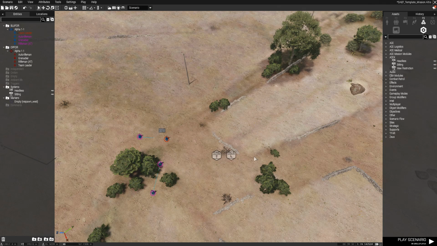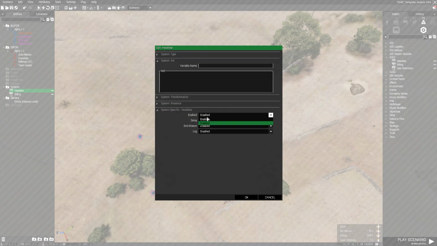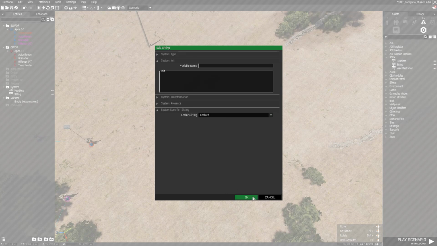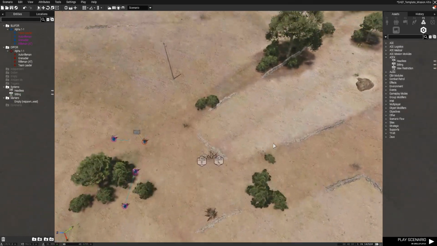So what you would do is add the headless client, enable the headless client as part of ACE-X, and put the end mission as part of this headless running as delayed 60 seconds. For now let's just enable logging at some, actually no, rather not. I'll enable that in circumstances on my own side. And then here we've got ACE sitting enabled by default. We'll leave it like that.